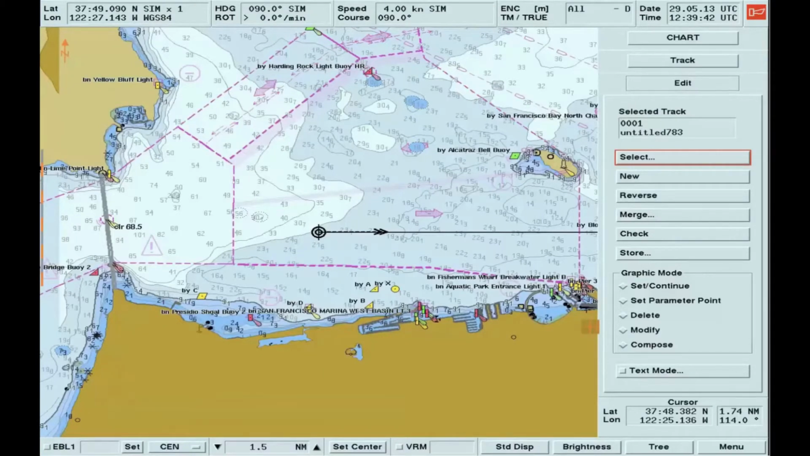Reversing the entire route. The reverse feature is discussed in 5255, reversing a track.